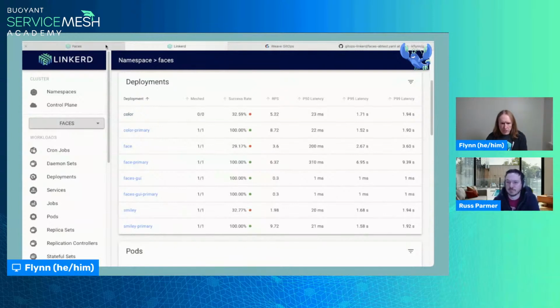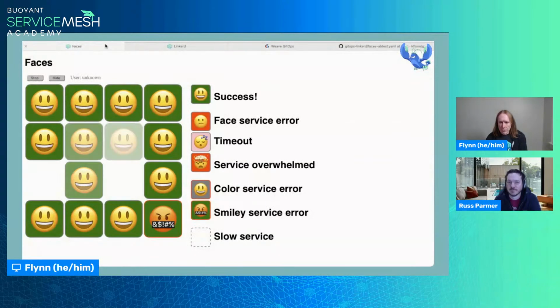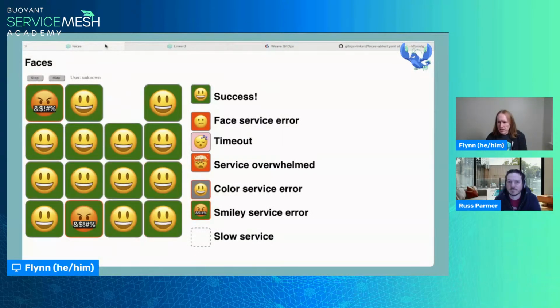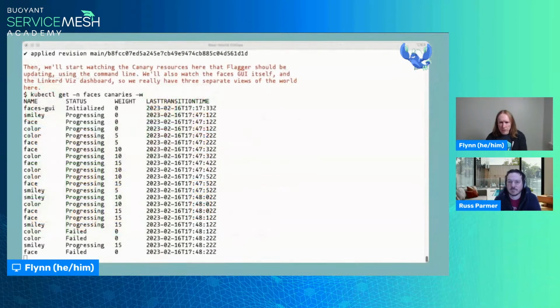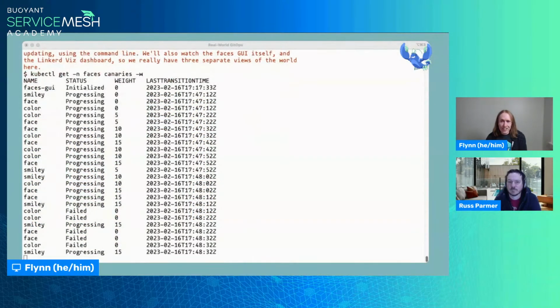Well, like I said, we're demoing. There we go. Smiley just took a second to catch up. This is how we're doing it live, right? And if we come back here, we still see some failures. But if we go all the way back here, we can actually see that Flagger has given up on everything except the Smiley service because it just got too many failures.